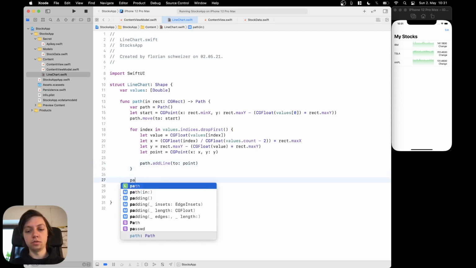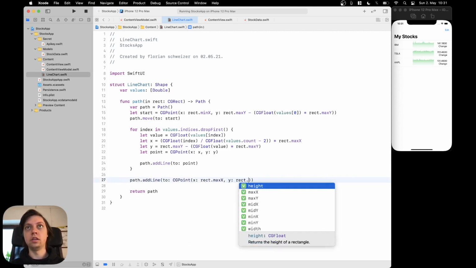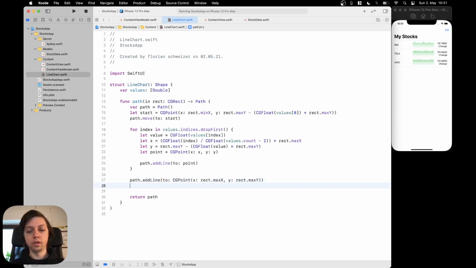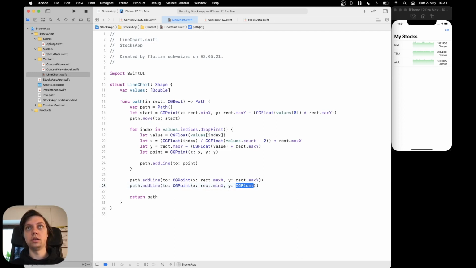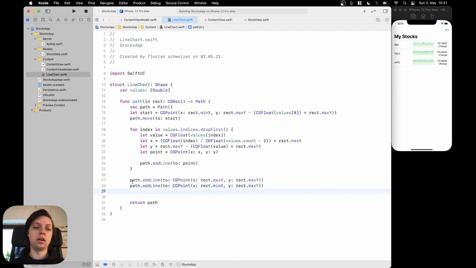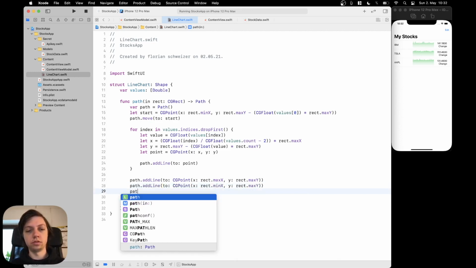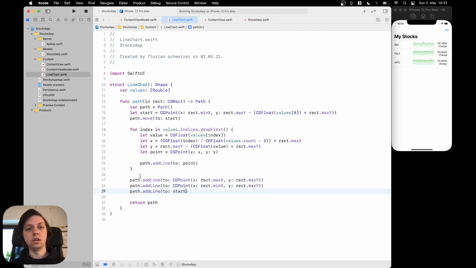And for that, we will just say path.addLine to a new CGPoint with the maximum x, so on the far right, and the maximum y, so at the bottom. And then we will have to add a line basically to the bottom left, so rect.minX and rect.maxY. And then I will also add a path back to our starting point, so path.addLine to start. Okay, so this is basically the shape that we need.